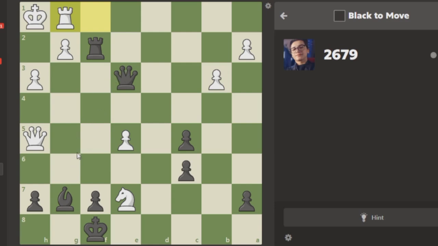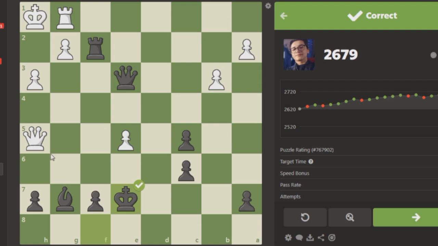And now what do we do here? And now we just take the knight. And he doesn't have this check to win the bishop. We can always go back, actually. I'm not sure why he did not take here.